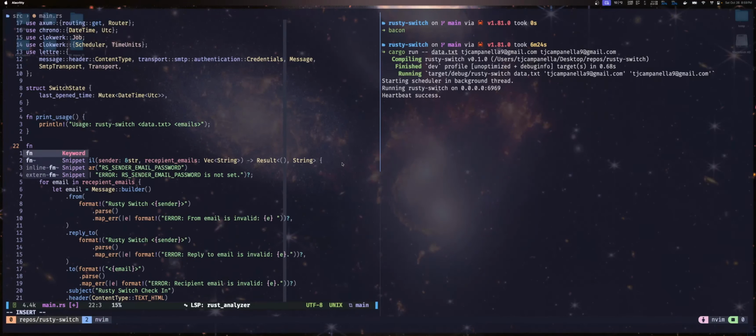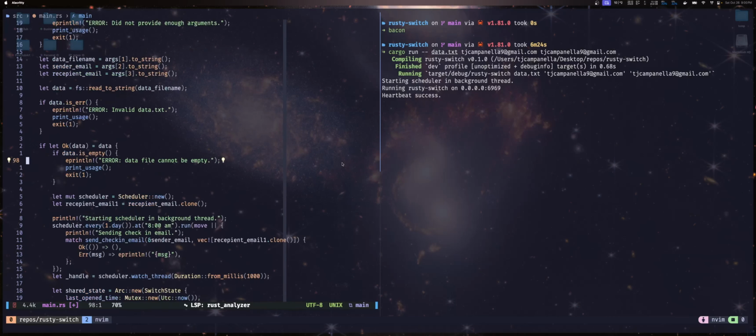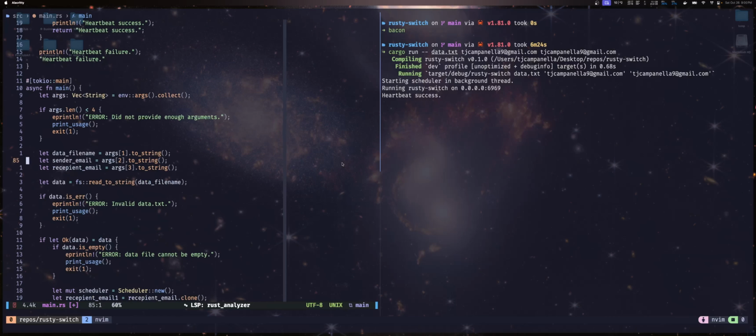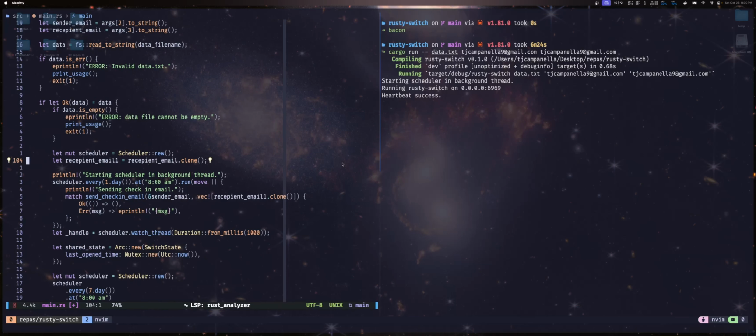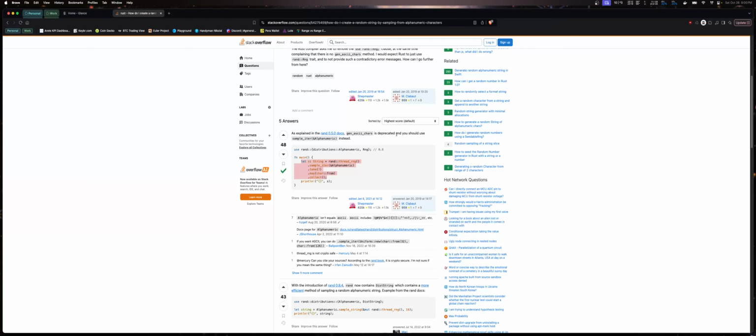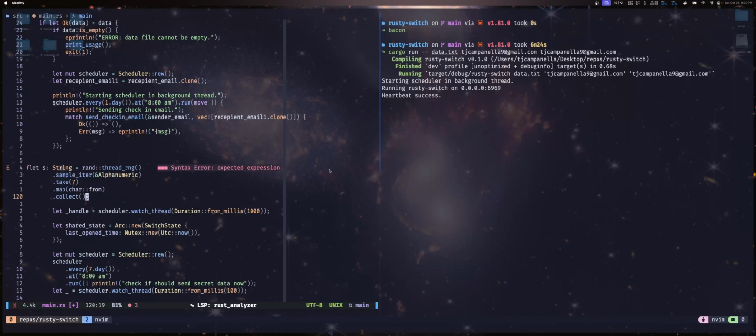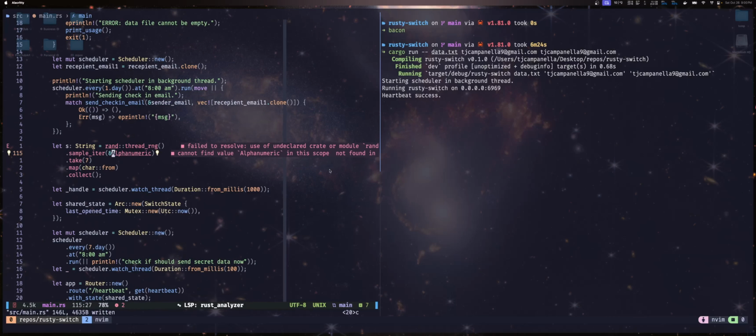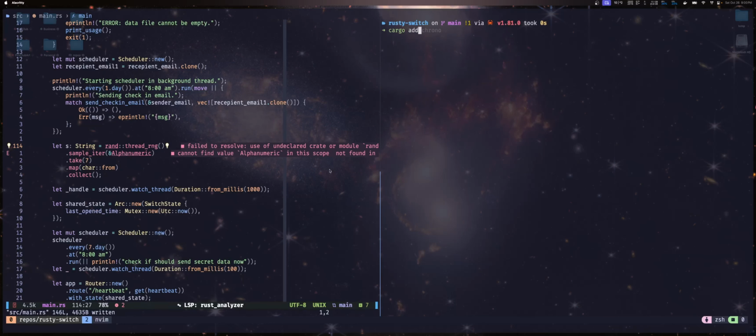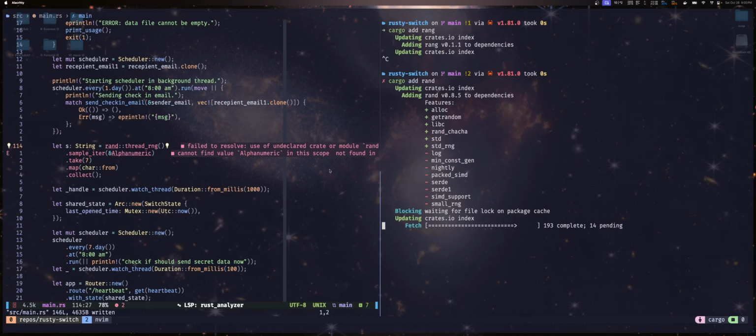So let's just do, for now I'm just gonna stick it in here. Let's just see if we can get it working. Didn't copy it. All right, let's see here. So first off, we're gonna have to add this crate. So let's quit that. Cargo add rand. Oh, that ain't it. Cargo add rand. All right.